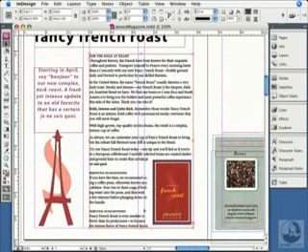The story in this text frame ends abruptly, and if we look in the lower right corner, we'll see a little plus sign. That means this text is overset. That is, there's more text in the story than can fit into the one frame. We could make the frame bigger, but in this case we want the text to flow from this page to a text frame up on another page.